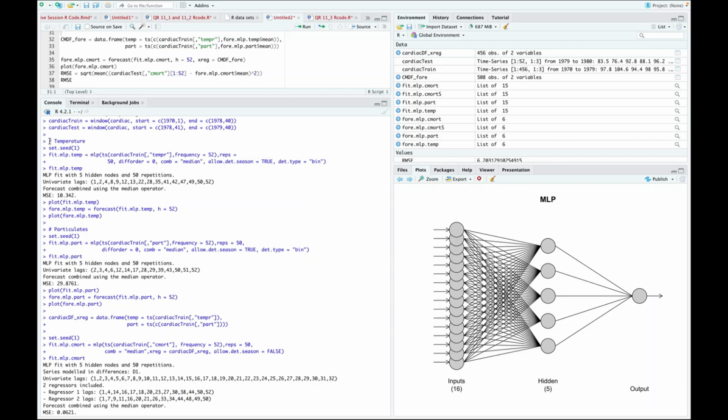But in order to forecast the cardiac mortalities, we have explanatory variables, the temperature and particulates, which we also wouldn't know in the future. So we have to forecast those as well. So what you'll see here is just stepping through that code. That is a model to forecast the temperatures, and we see this is that model. So there's the fit.mlp.temp. That's the makeup of the model, a bunch of univariate lags, which is what you see right here. And when you plot it, that line right there is this plot right here.